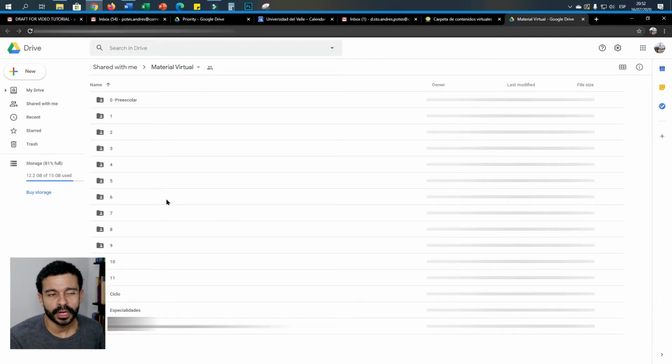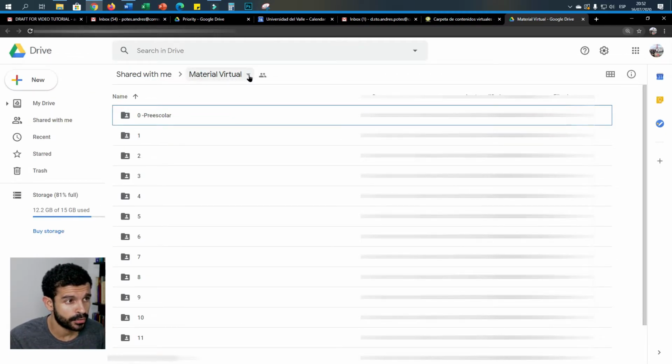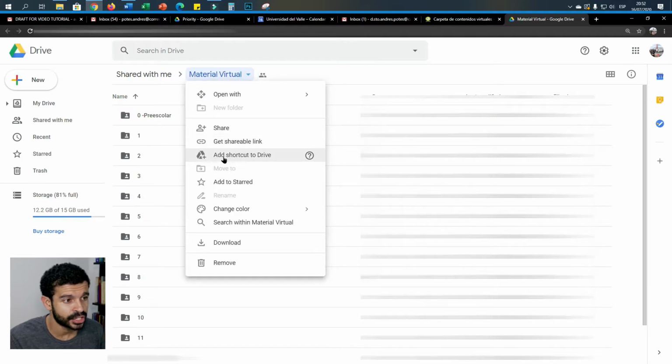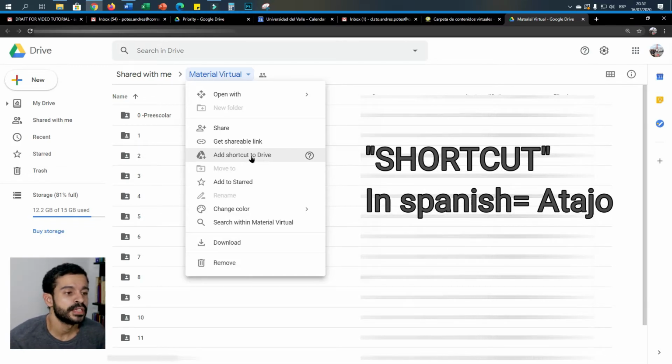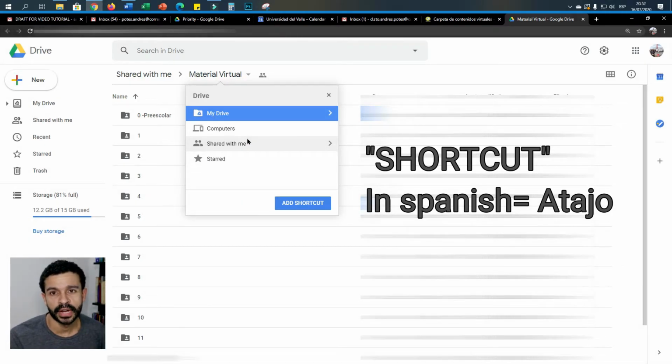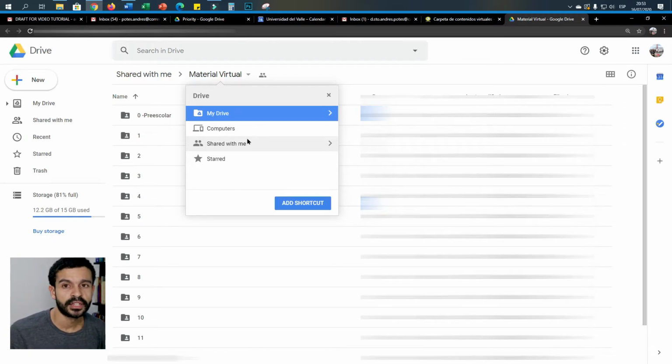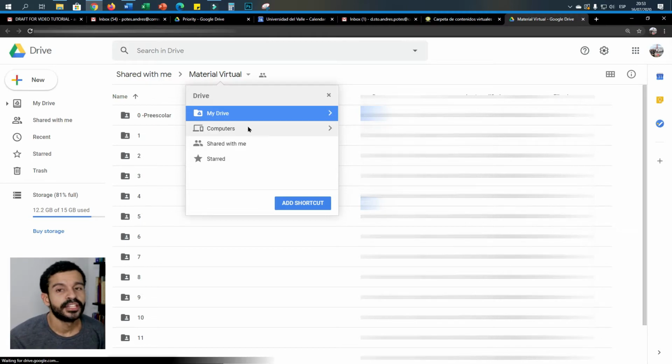So how do you add this folder to your personal folder on Drive? It's very easy. You just have to click on this arrow over here and then it says add shortcut to Drive. Shortcut means atajo, okay? It means that after you click here, you will have this folder on your Drive, and if there is any modification, if there are new documents there, if there are new activities for you to download and hand in, then you will have those directly on your Drive.